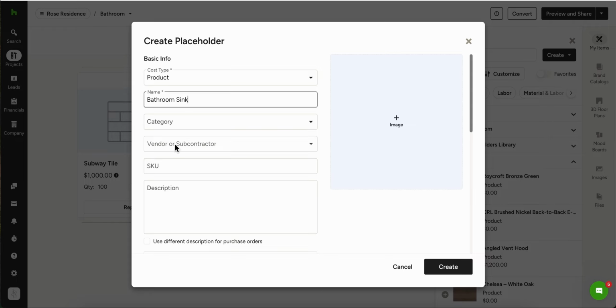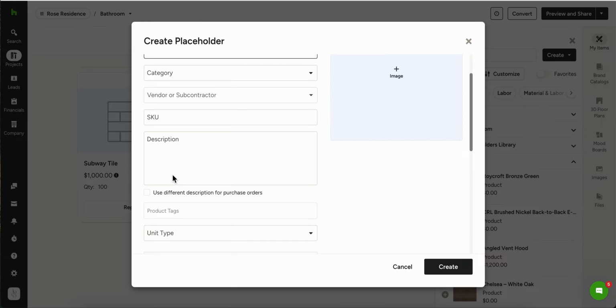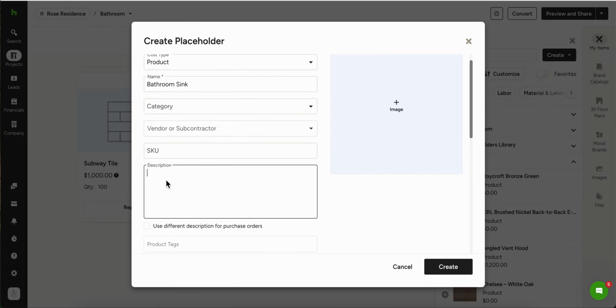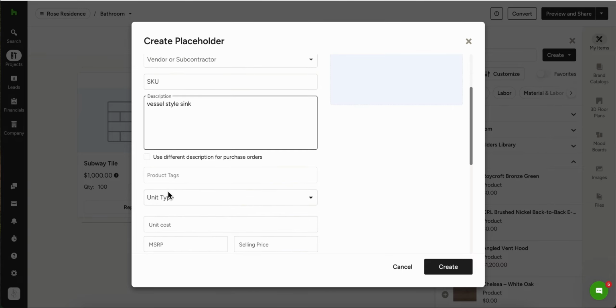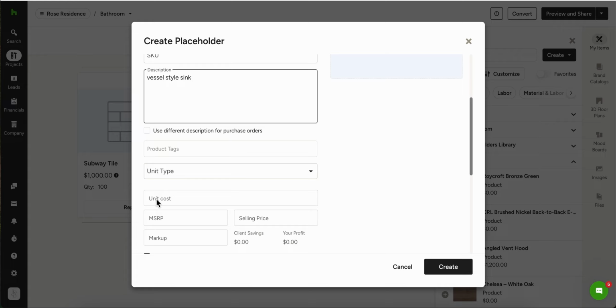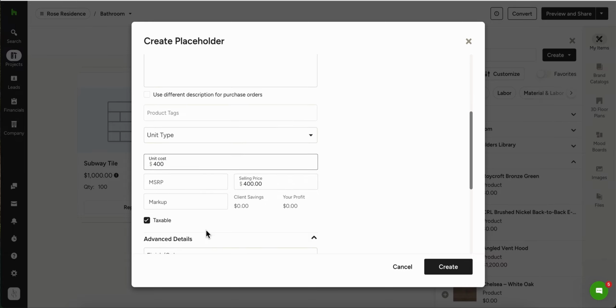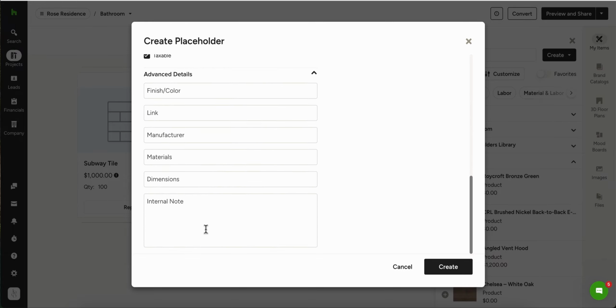If there's a vendor that you think that you might be purchasing from, you can also add that information here as well. Any descriptions, like maybe you want this sink to be a vessel sink. You can add all of that information in here just as notes for yourself. You can input a targeted cost. Maybe you want to spend $400 on this sink total. You can put in all of those details here.